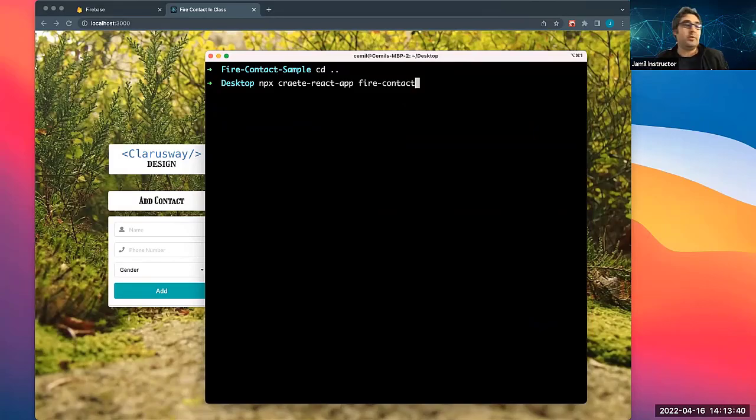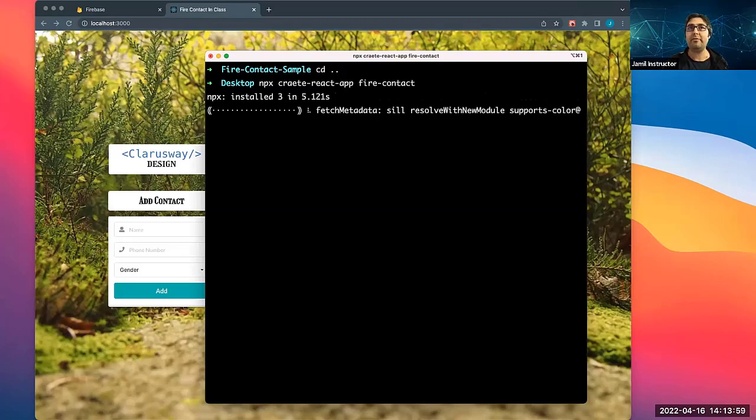Again, this project name is fire contacts because we are using Firebase and we are building a contact management application. So that's npx create-react-app fire contact, and let's fire it. And it will create a folder on the desktop. You can do it at the same time if you want. We'll be starting everything from scratch.